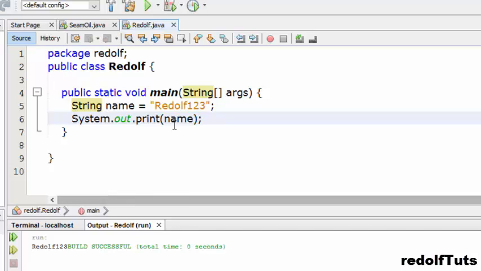Now, how do I create a space between a variable and a printout that I've made?